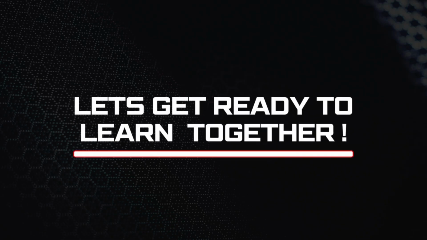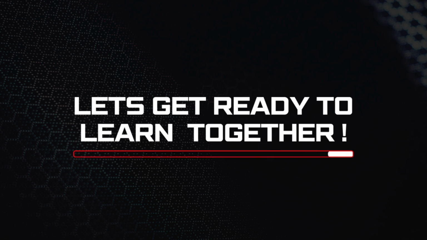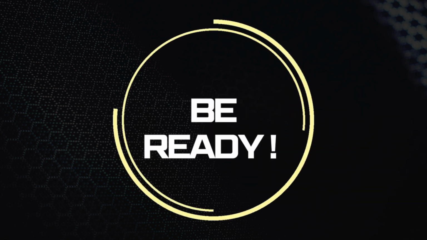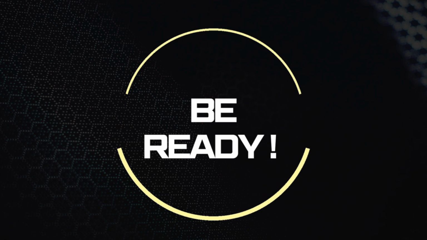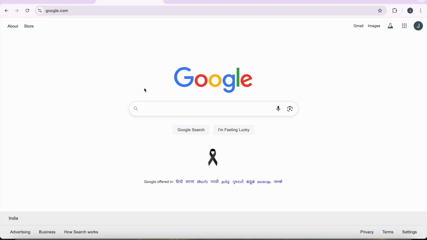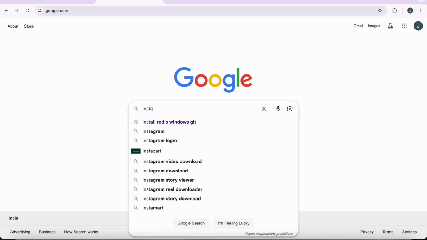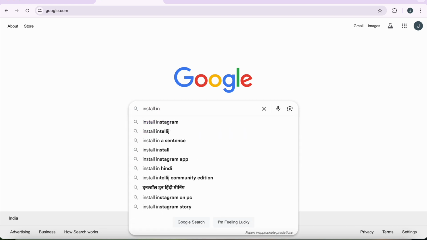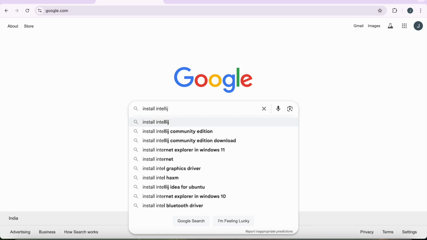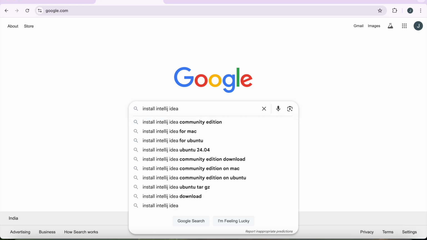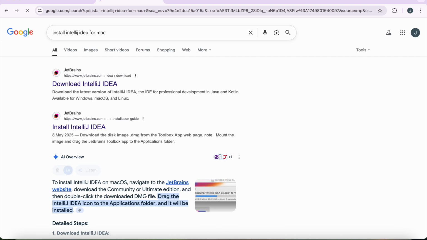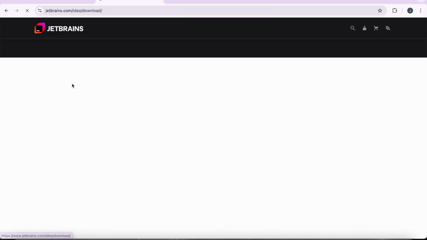How we can install it. So firstly, open Google and write install IntelliJ IDEA for Mac. Okay, and let's open the first one.